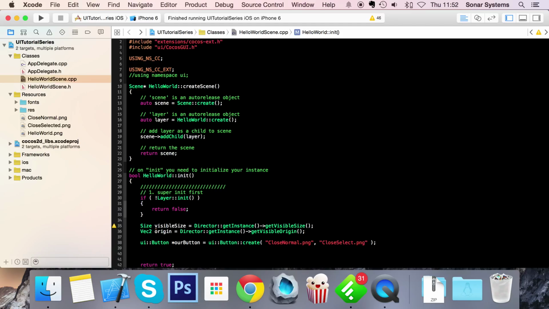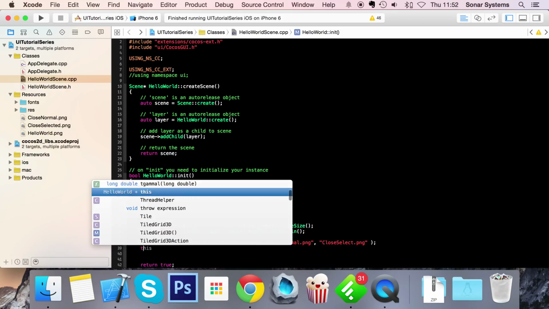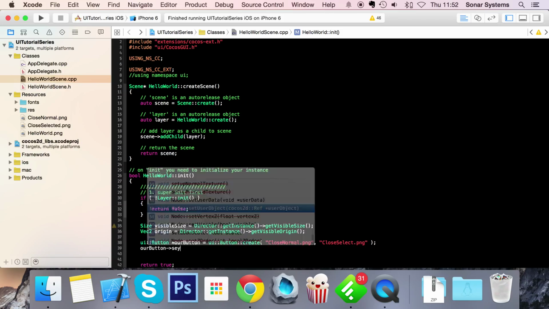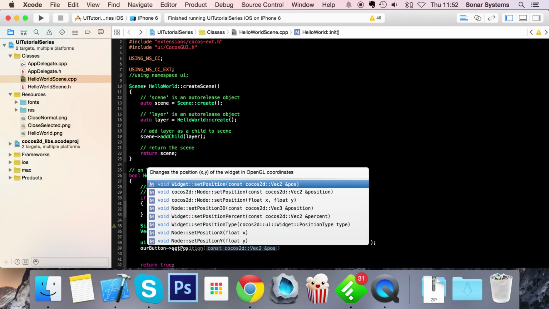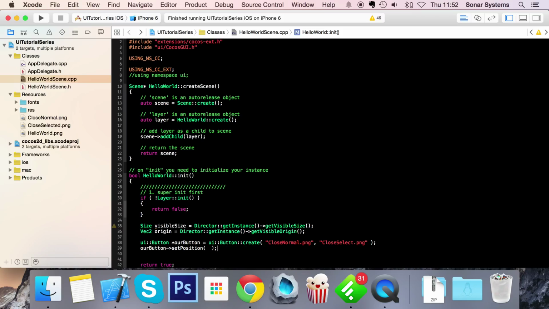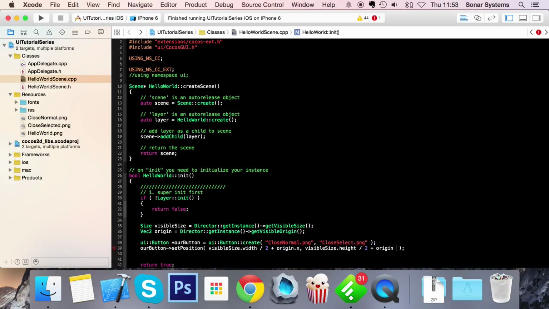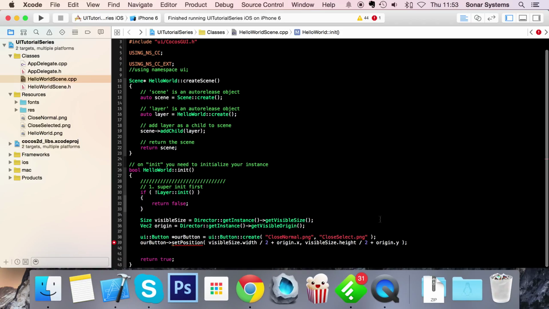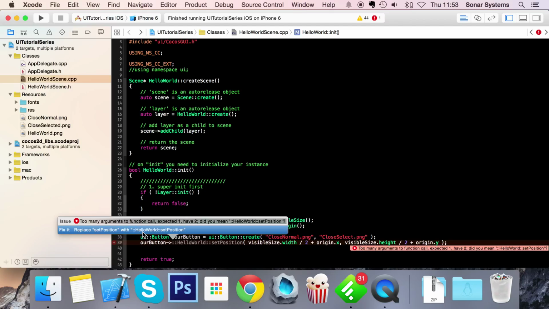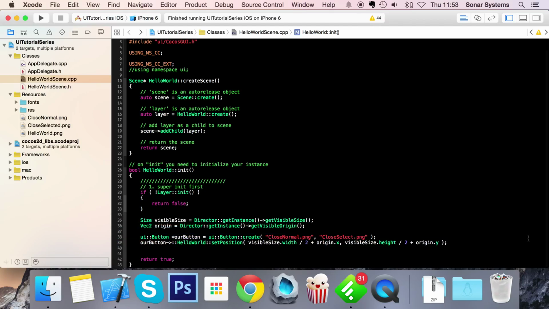Now what I'm going to do is just position the button, because otherwise it's going to be in the bottom left. So I'm going to put ourButton setPosition. And for the position, I'm just going to put visibleSize.width divided by 2 plus origin.x, visibleSize.height divided by 2 plus origin.y. Okay, nope, that is not what I want. I'm going to use the Vec2, sorry, so Vec2, and close this in brackets, and there we go.